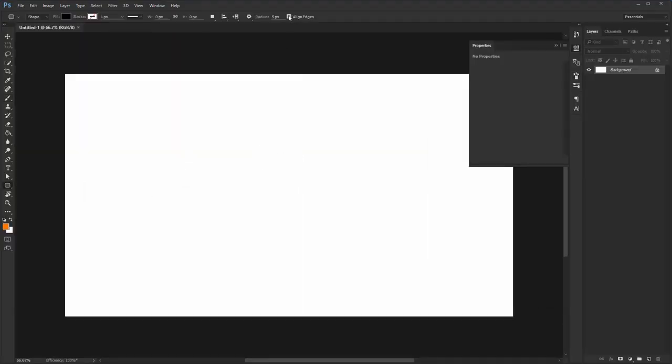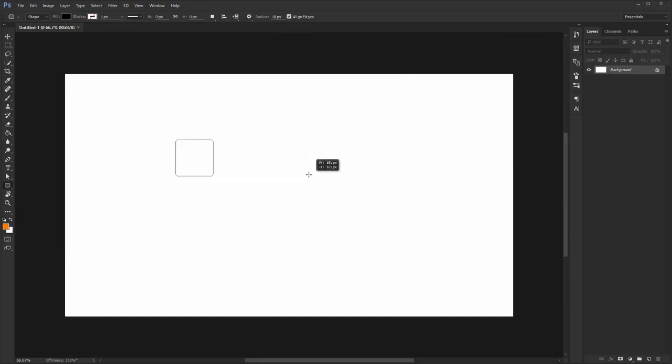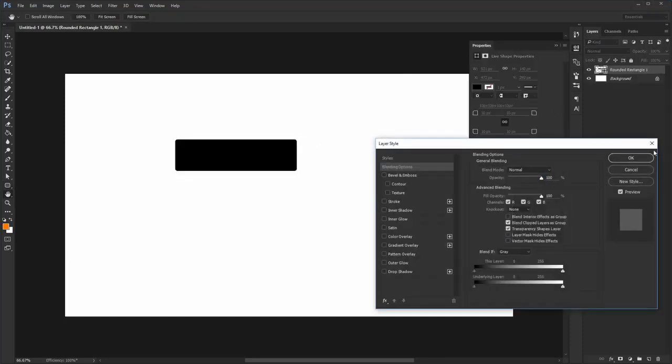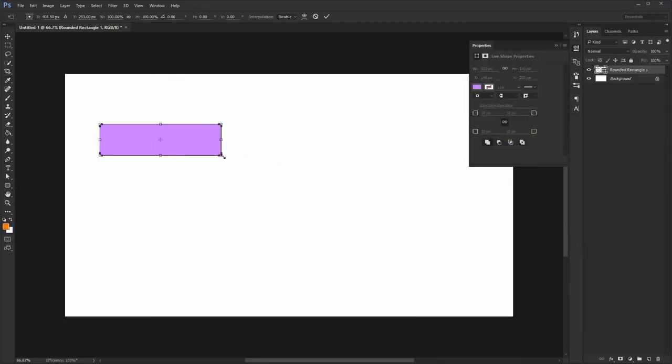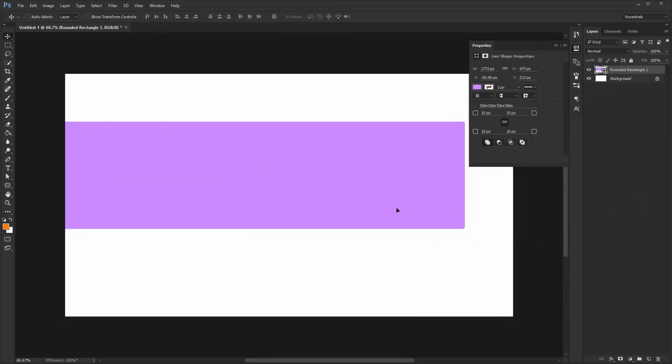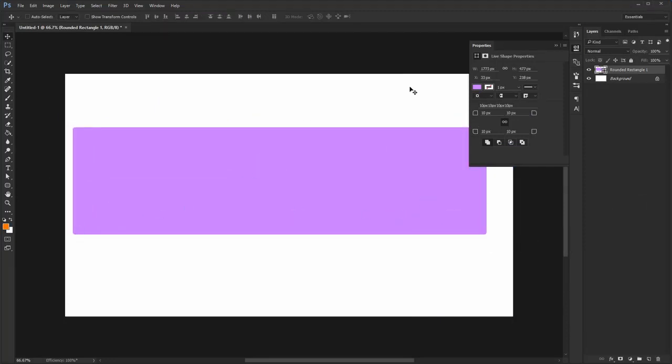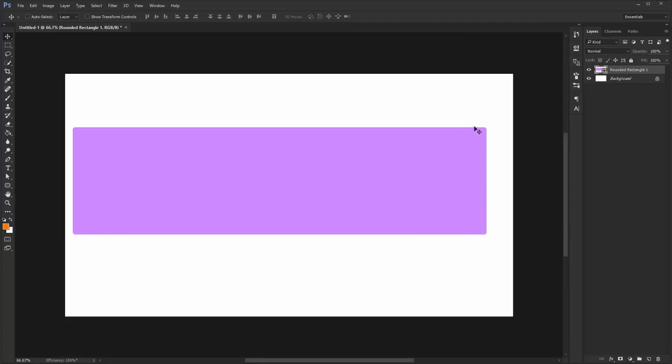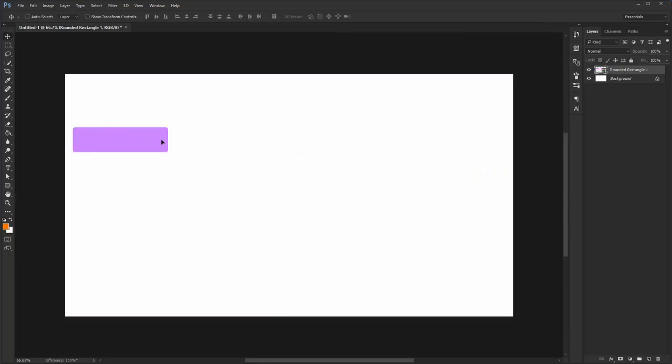OK, so a rounded rectangle with a 10-pixel radius. Now, we'll seriously enlarge it with Ctrl+T, but the corners remain unaffected. That's why it pays to upgrade. In the CC version, you no longer must use the Direct Selection tool to preserve your corner radius.